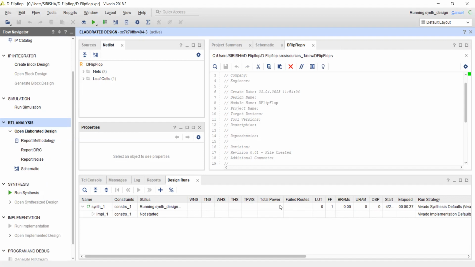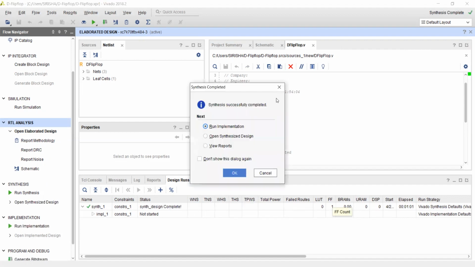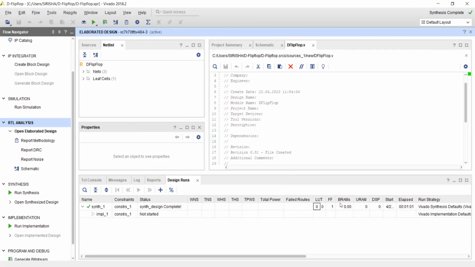Now you can see that in the synthesis result, it is showing flip-flop 1 because we have created only a single D flip-flop. So the only resource used is a single flip-flop. Generally, combinational circuits are implemented in LUTs, and memory registers are implemented as flip-flops. So here we can see a D flip-flop is taking only one flip-flop. This is the device utilization report also.